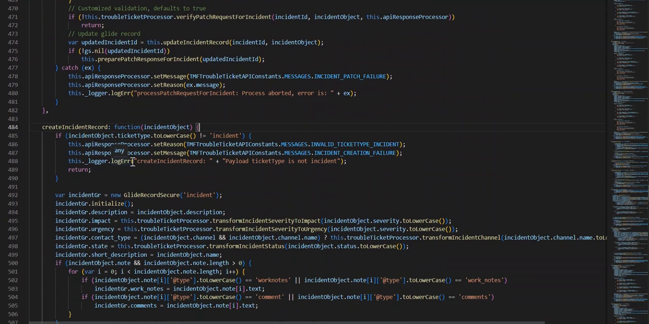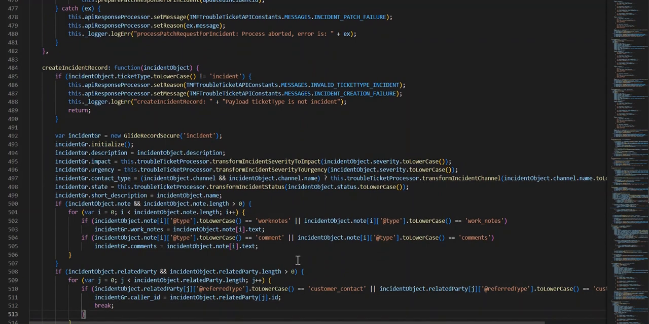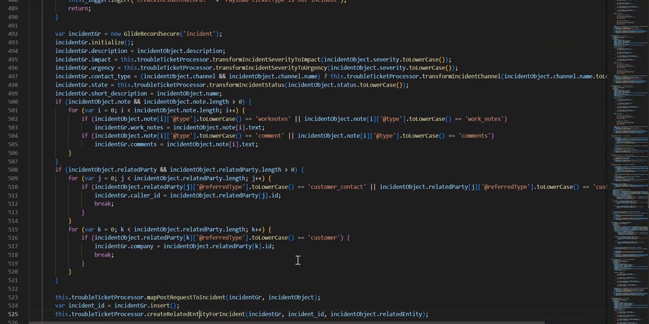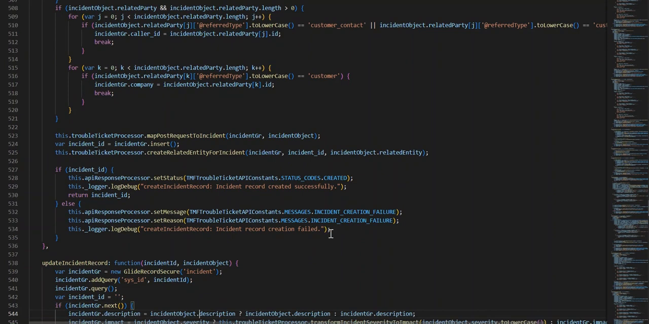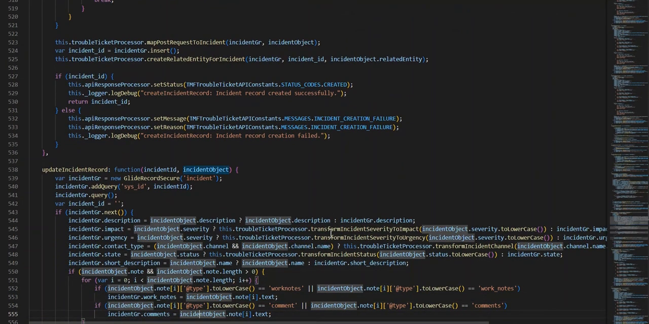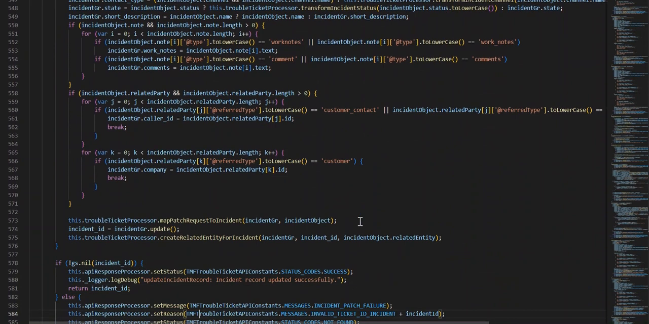Right? So now these are the individual methods which do the work in the backend, which is create incident record. Here again, we are using description, impact, urgency, contact type, state, short description. And then here we have work notes and comments. In addition to that, in related party, we have same customer contact and customer. And then in case of update, also same thing. So customer contact and customer. So we don't have asset or product here, which is interesting.